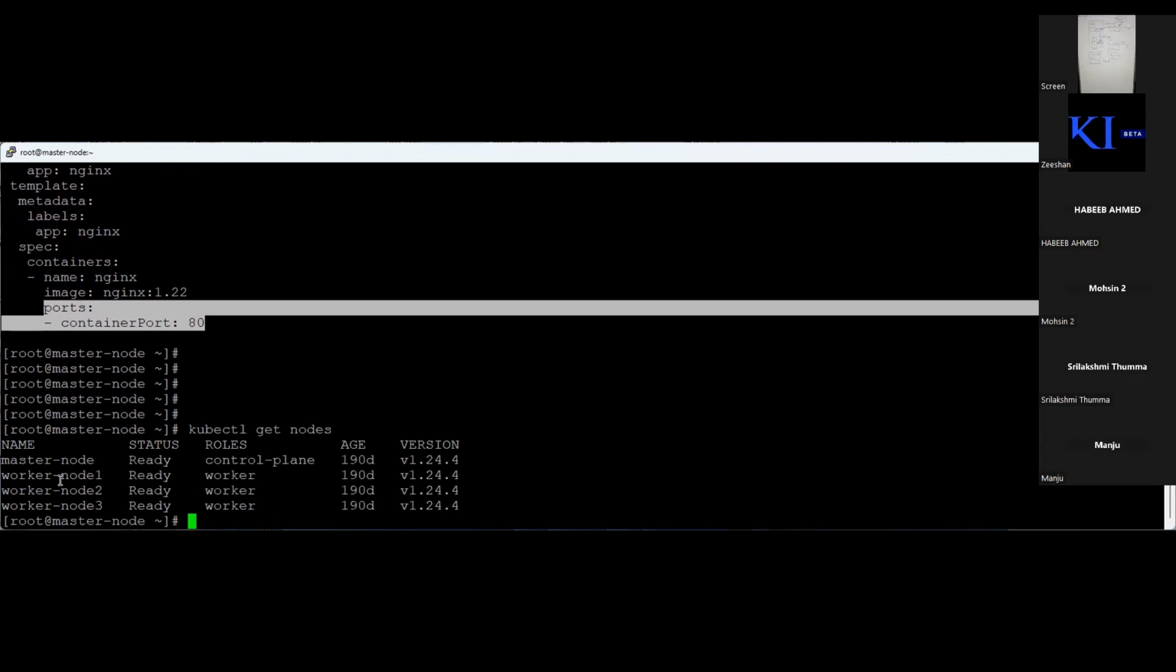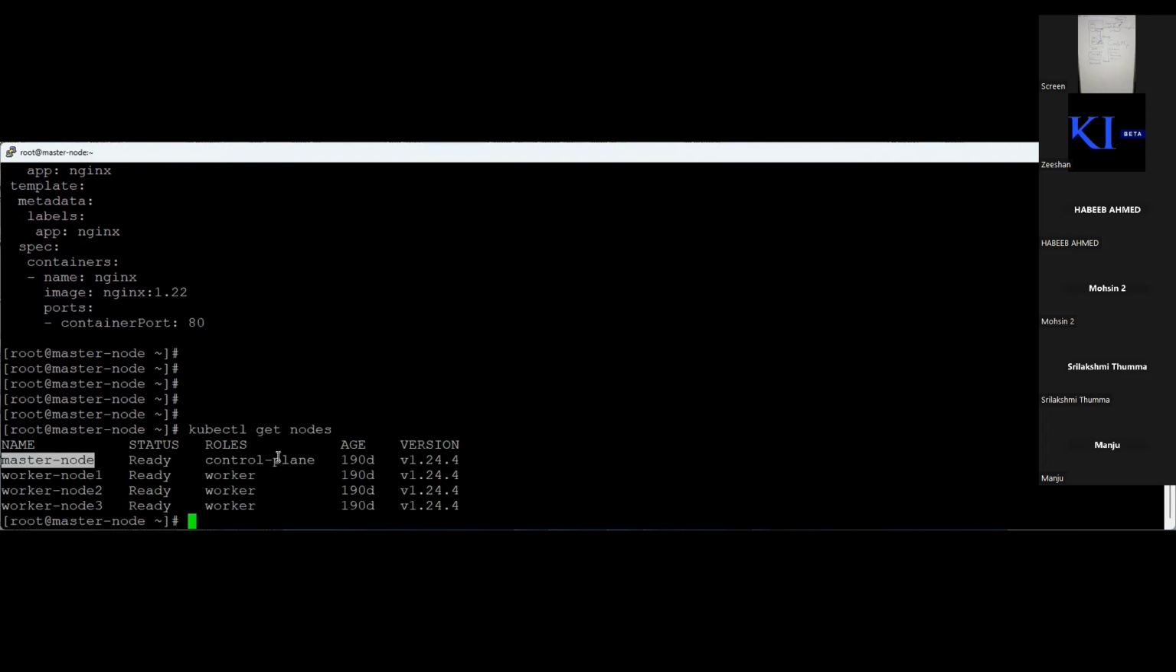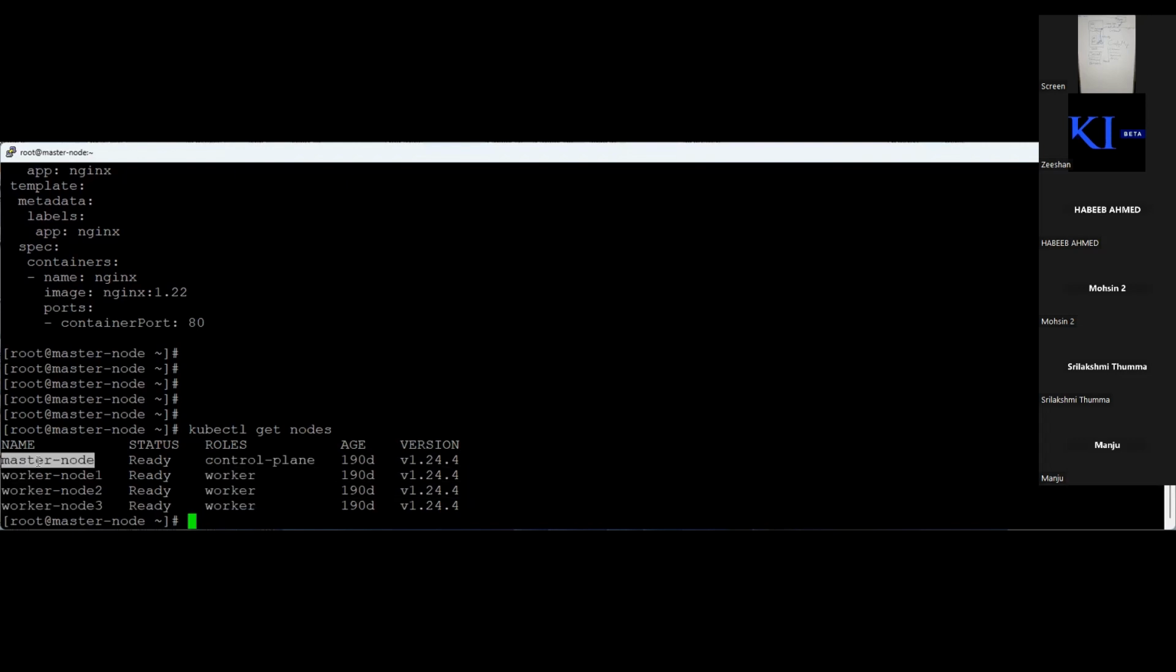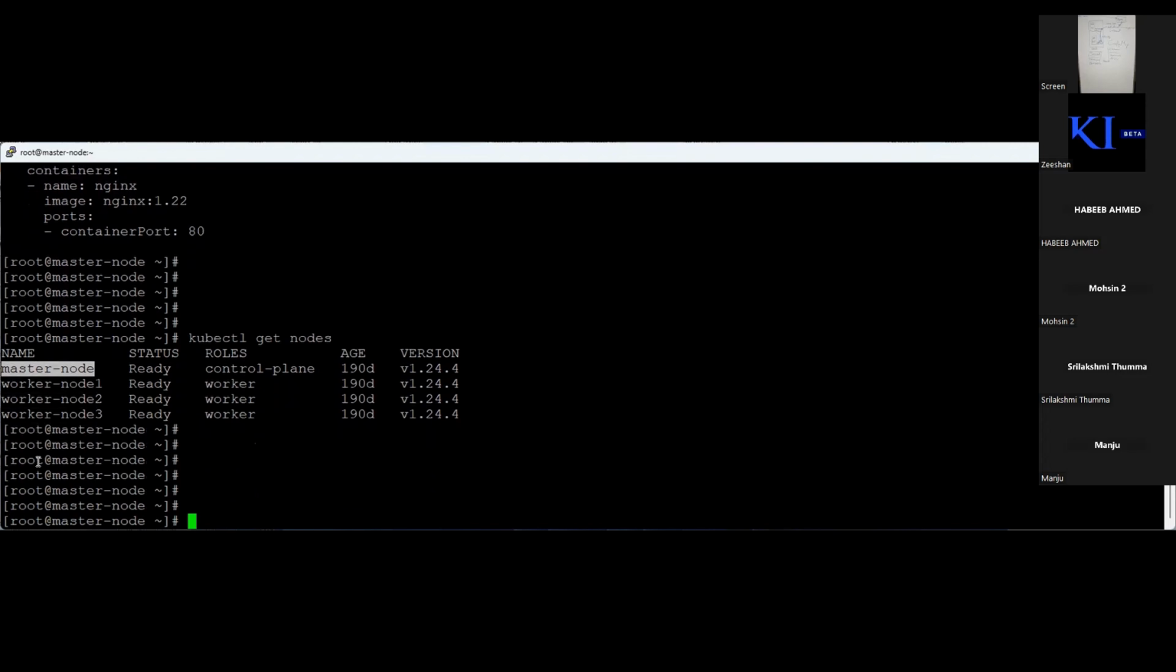So I have a master node, which is a control plane, and I have 3 worker nodes. So my cluster is 3 worker nodes and 1 master node. On minikube, you have master node and worker node roles. They are on the single VM on the same machine. So I have a different environment. I have a cluster running.